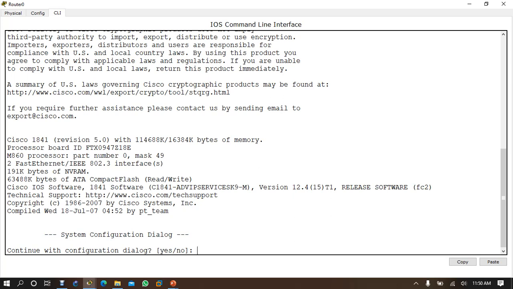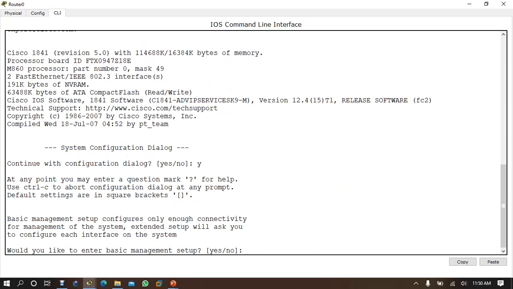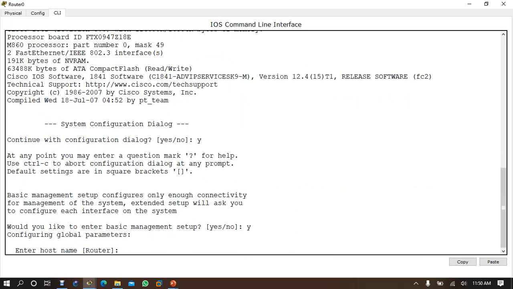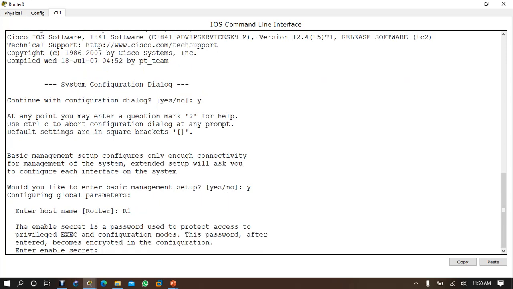If you say yes, then it asks whether you want to enter the management setup. Yes. Configure the router host name. You say R1, which is easier. Then enable the password, and so on. But you have to configure the router according to the template designed by Cisco. You cannot configure according to your own. Now suppose you have configured it like this.